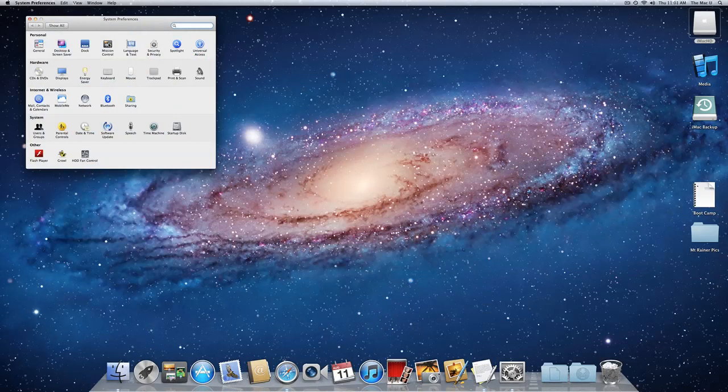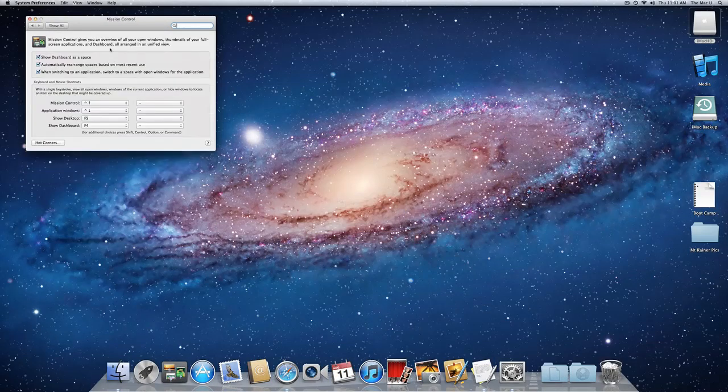Mission Control is sort of the fusion of two other features from previous versions of OS X, Expose and Spaces. Mission Control gives you a quick way to see everything you have going on in your Mac. All the open apps and documents are displayed at once. It also lets you control and navigate to multiple desktops or spaces.